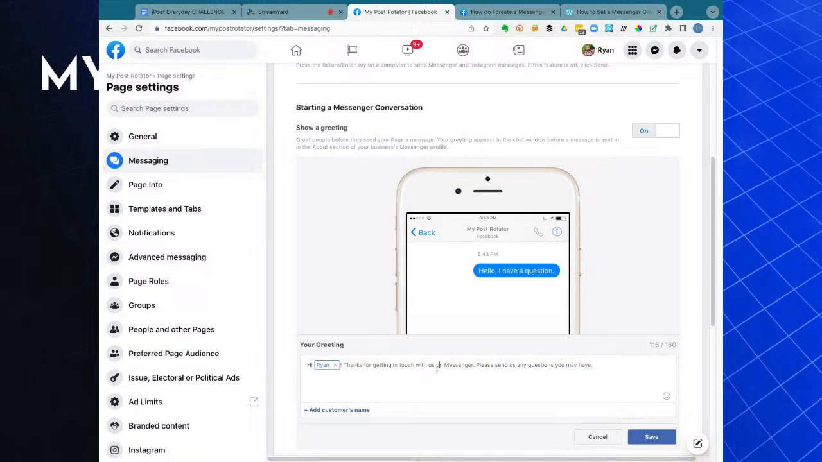Now, first of all, this "us on Messenger" is kind of Facebook doing its own little thing there because they're promoting it. But "thanks for getting in touch with us" is fine. And then you could say something like, please feel free. Please send us any questions you may have.